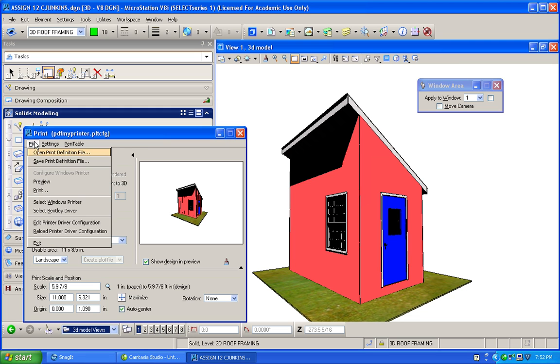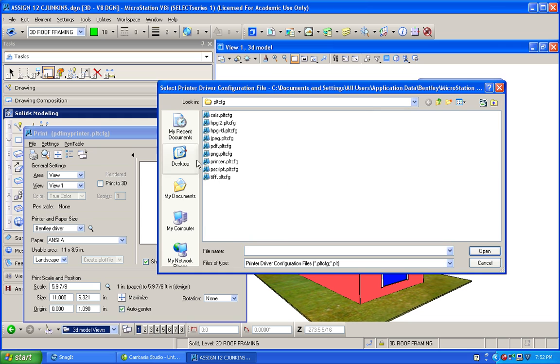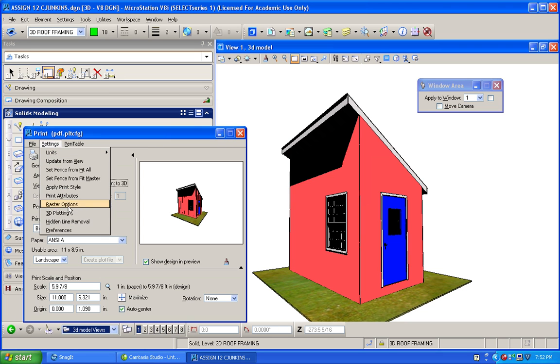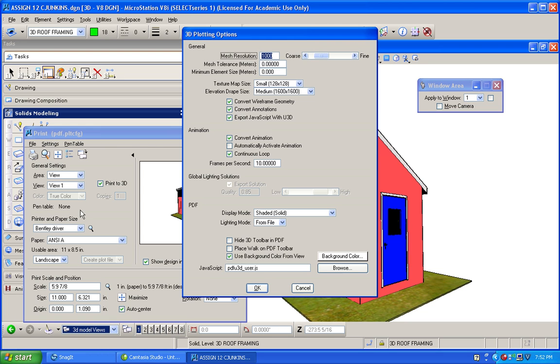We're already set to select Bentley driver. I want you to select the regular PDF driver and select print to 3D, and you'll see this show up. And we're going to go to some settings for 3D plotting. We'll increase our mesh resolution. You can play around with this. I want my texture map to be large, 512 by 512.